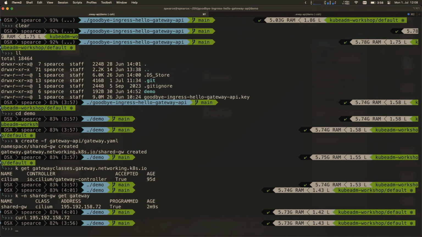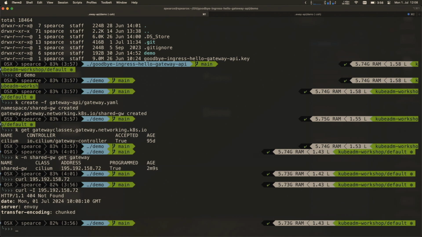So maybe put a header in front. Yeah, so we're getting an answer. We can already see it's our Envoy coming. As we're not sending any host header and we have no routes configured, it's not doing anything. So next up, let's install an application.